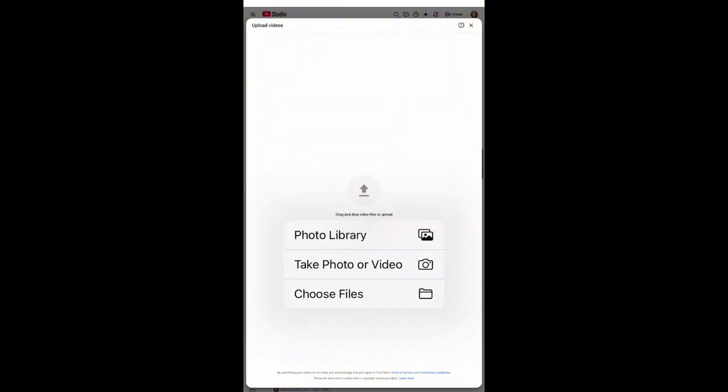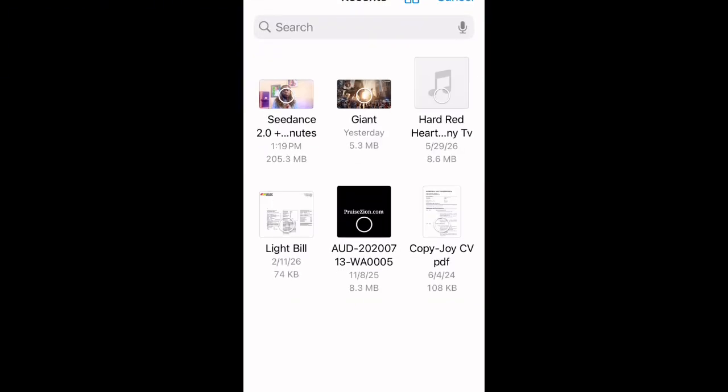Instead of photo library, now you will choose files. Remember we saved our videos to files, right? Click on choose files and it will bring out that video. This is the video right here. Click on it and click on open and then wait for it to load. This is very easy, guys. Look at it, guys. It has brought the video here.